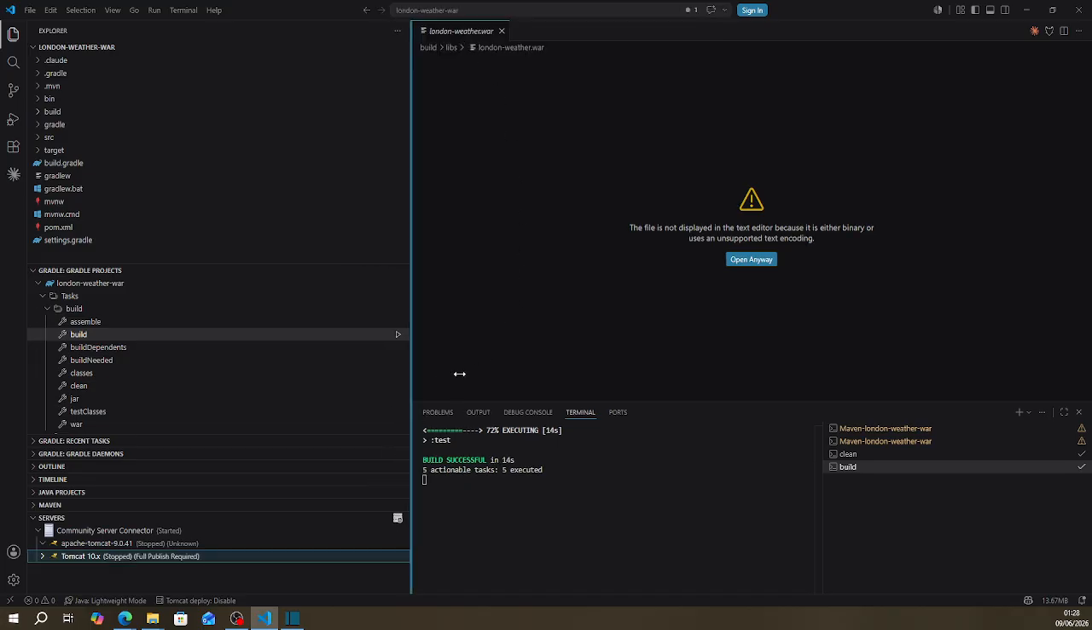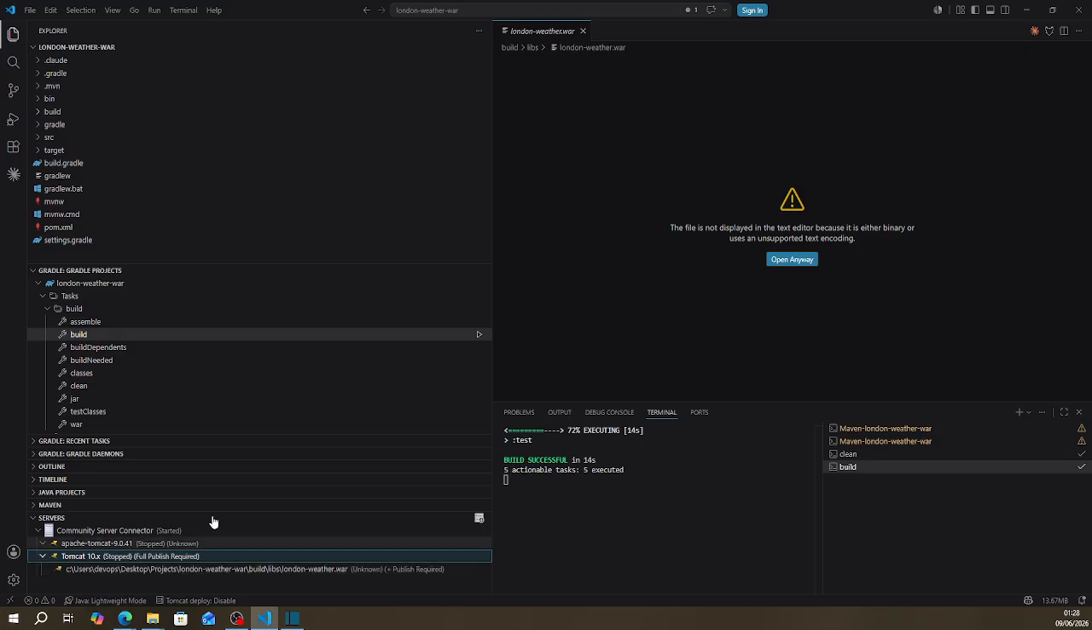Now if you see, the file must have been shown here. See, this is the one which I loaded from my local system, and this is the file I fed from my project. So this is the file, build libs london weather war file. Unknown publish required. We need to publish this. Right click it, publish server, publish server full.